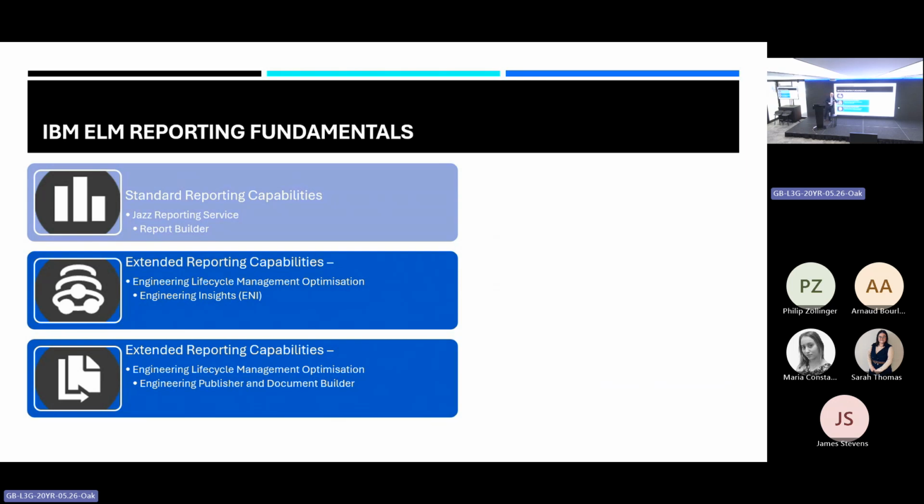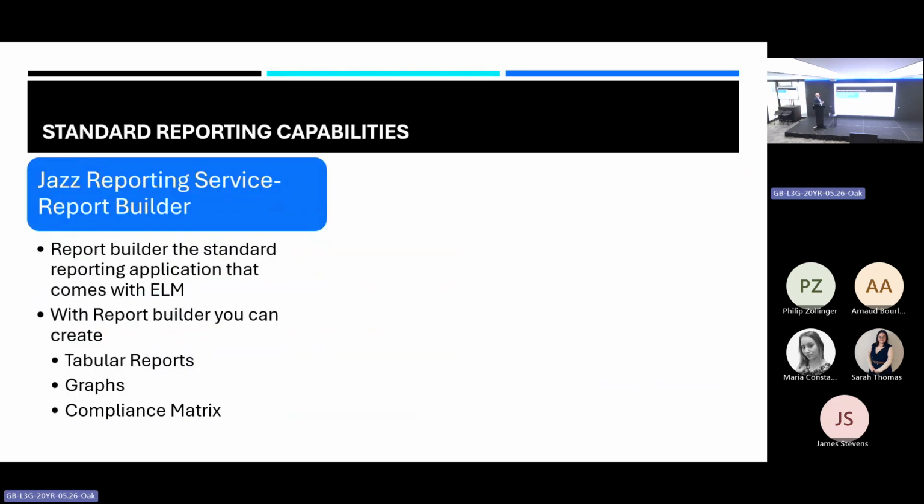And then we've also got another reporting tool called the Engineering Publisher and Document Builder. Now, each of these capabilities has its place in the ELM toolscape and that reporting infrastructure. Let's start at the top.